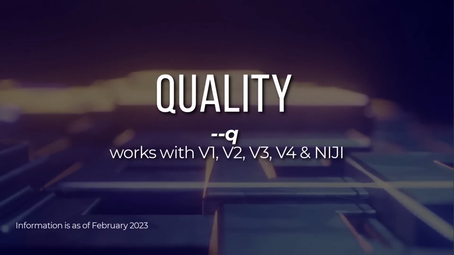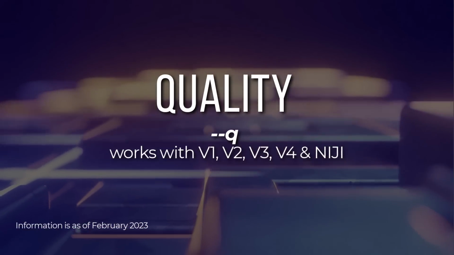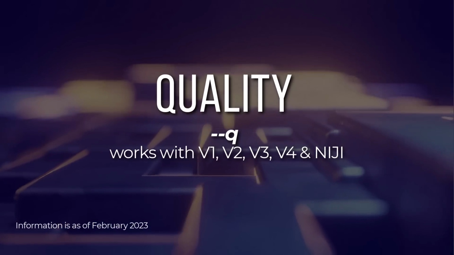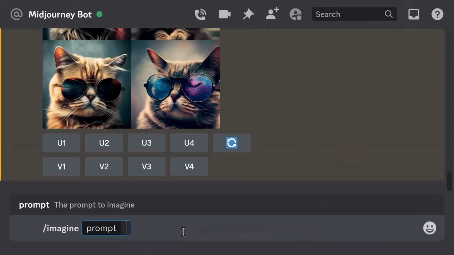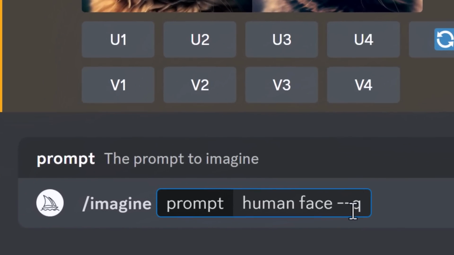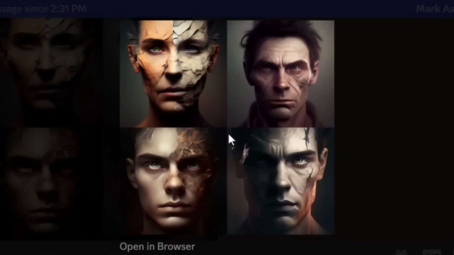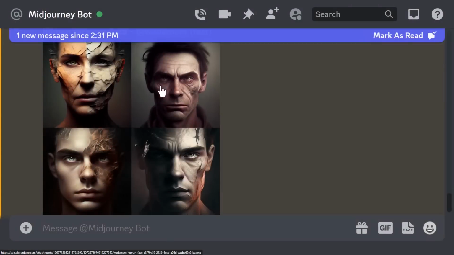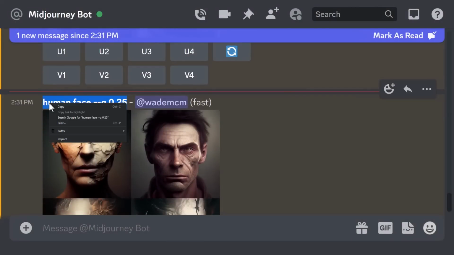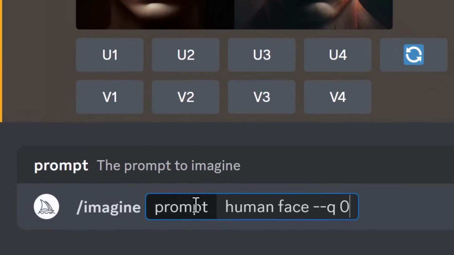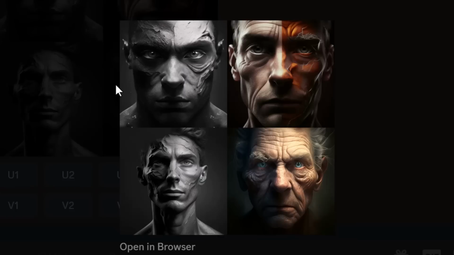The next command we're going to look at is quality, which works with versions 1, 2, 3, and 4, and the Niji algorithm. So this time, if I type imagine human face, we can type in --q for quality, and 1 is the default. But if I put in 0.25, we get an image which renders in a quarter of the time, since 0.25 is a quarter of 1. But we can also boost it up to 2.